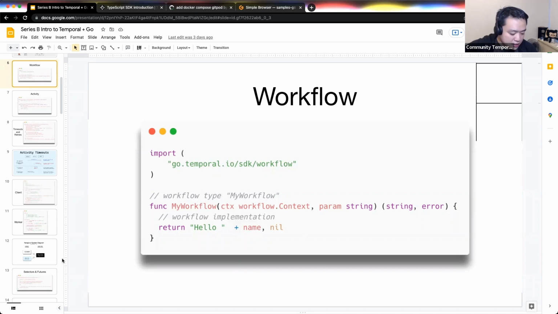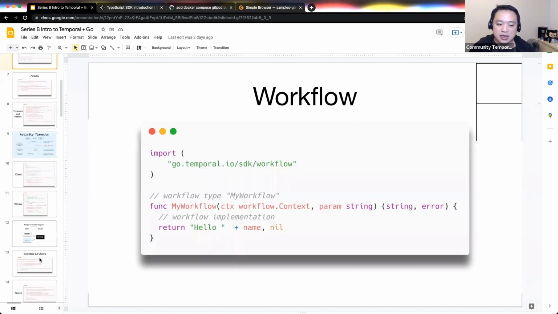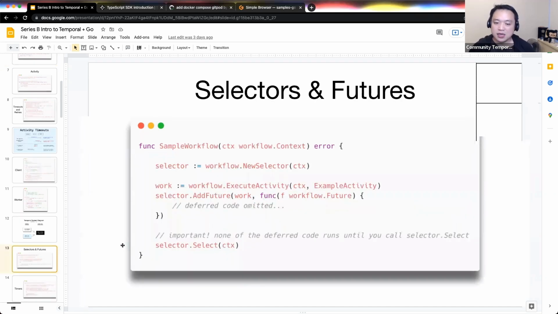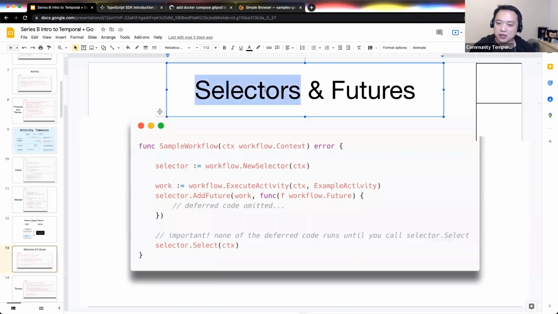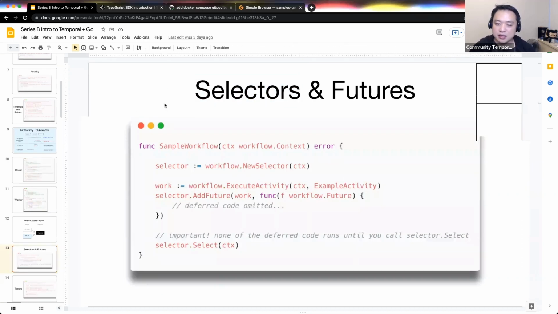So we give you a lot of workflow APIs, because one of the constraints about workflows is that you cannot do anything non-deterministic inside of a workflow. Because of our need to replay everything, we have to give you deterministic alternatives to some of the Go constructs that you might be used to. One of the examples that we have is selectors and futures. This is comparable to the Go select keyword, as well as futures, which kind of go together with the Go selectors.